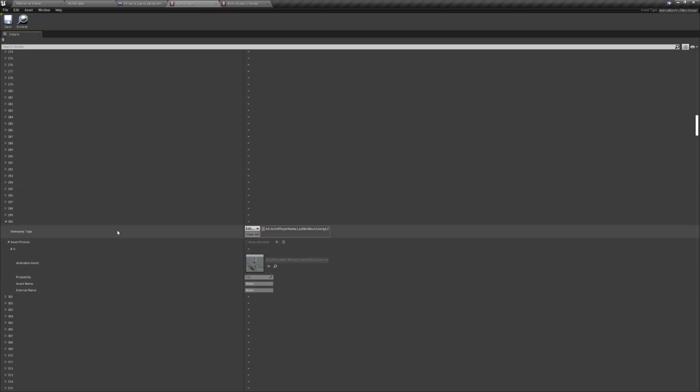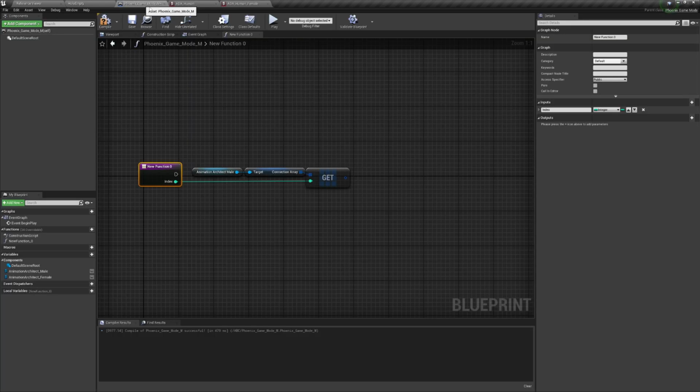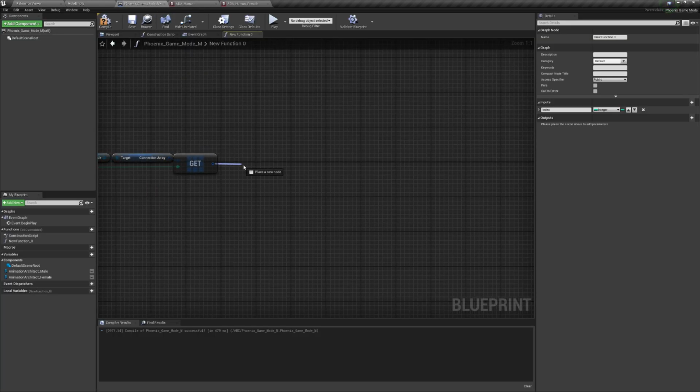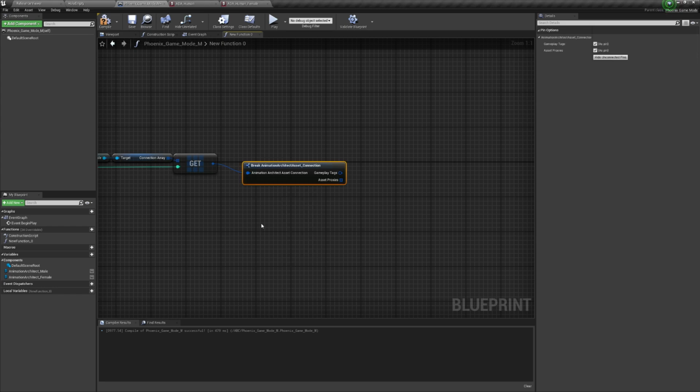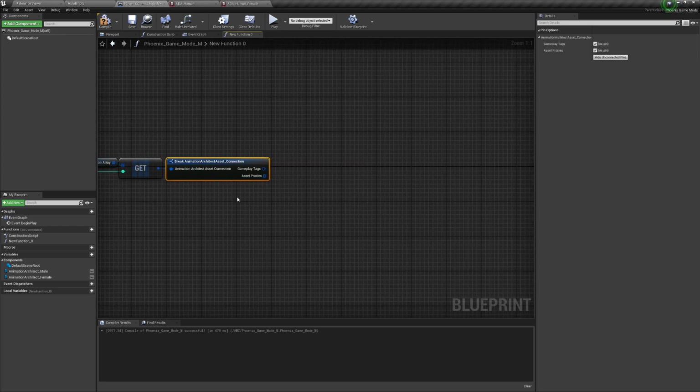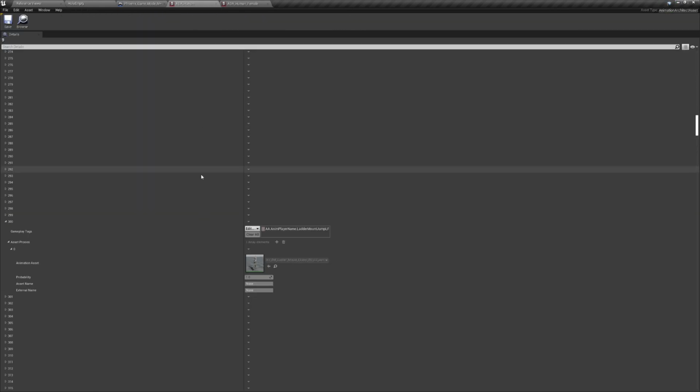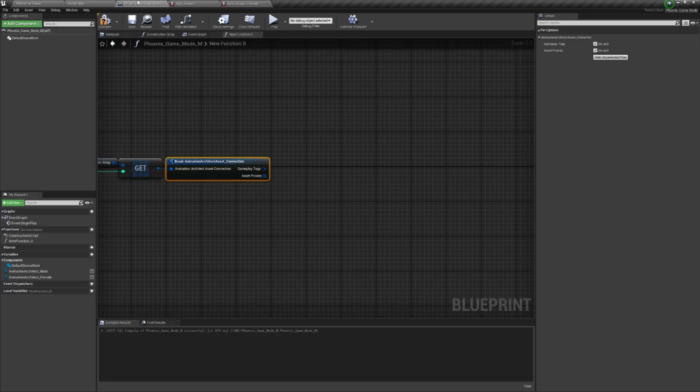But this index also has another array within it called the asset proxies. Because there's another array, we have to access that specific array. So going back to the event graph, we want to drag out from the get and click break animation architect asset. Then we want to drag from the asset proxies, which matches the asset proxies array that's within all of these indexes in the connection array.